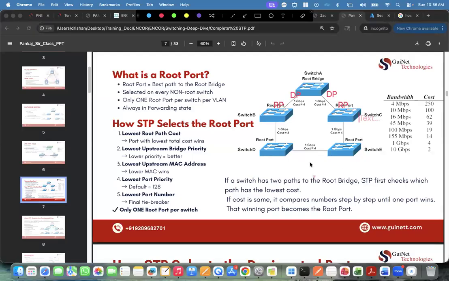Now, think about this switch's point of view. Let's first calculate all the RPs, then we configure the DPs. From this LAN segment's point of view, which port is closest to reach the root bridge? This port or this port? This one. So this is going to become my DP, and this is also going to become my DP.